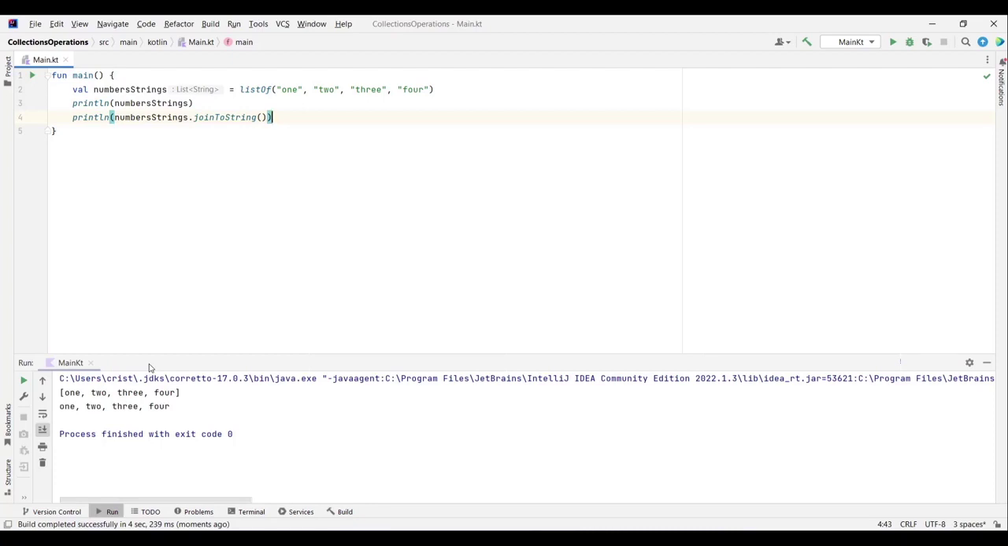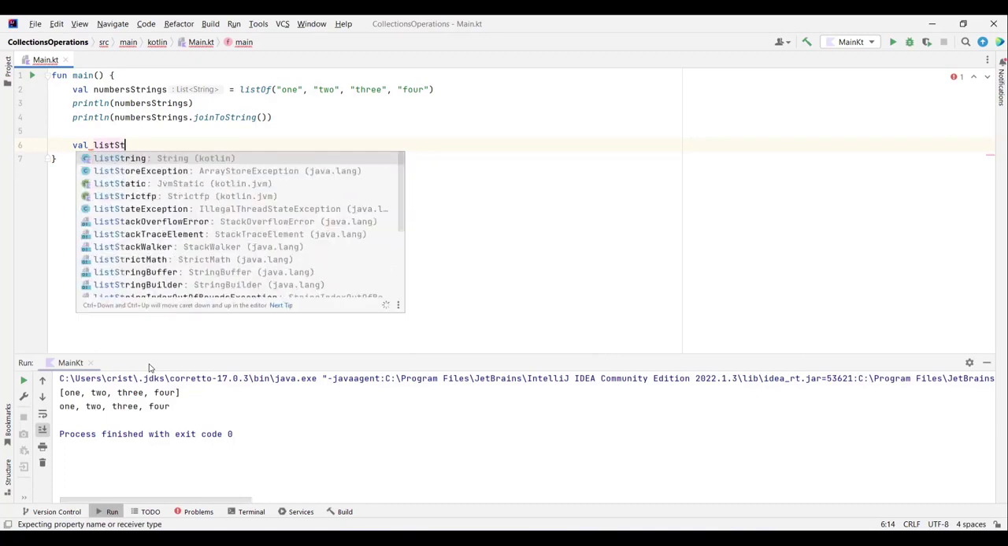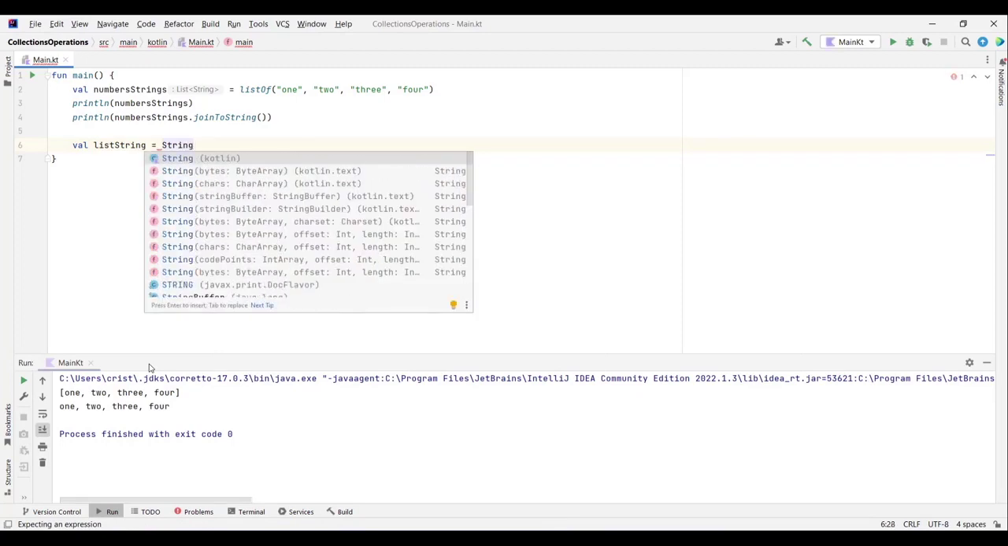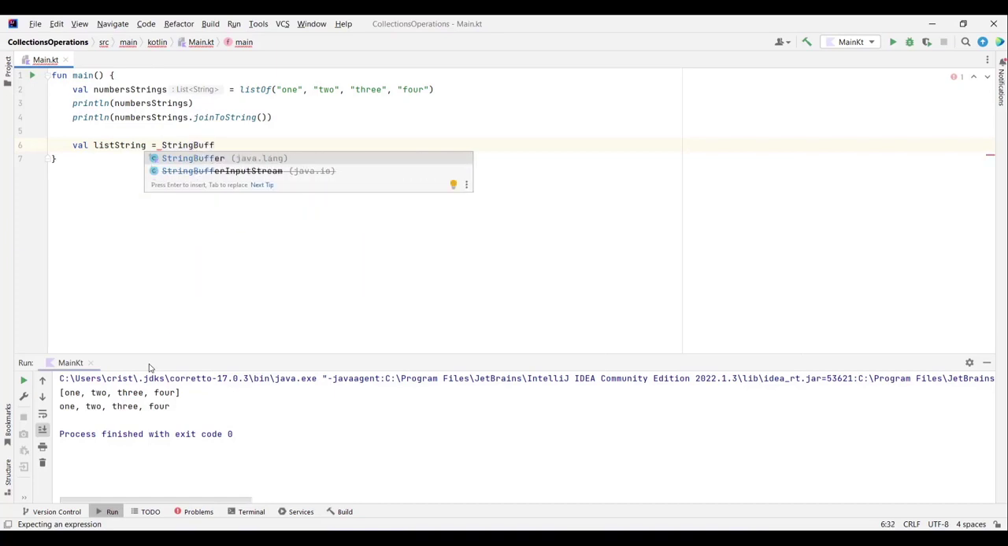Now let's look at the joinTo function, and for that I'm going to define another list down here. So I'm going to type here, let's press Ctrl Alt L to format the code. So I'm going to type val listString, and now I'm going to use something called a StringBuffer. It's a little bit different from the string type, but it's going to allow us to present how the joinTo function works.